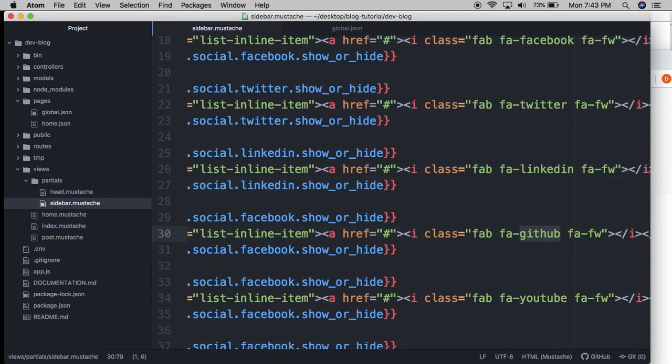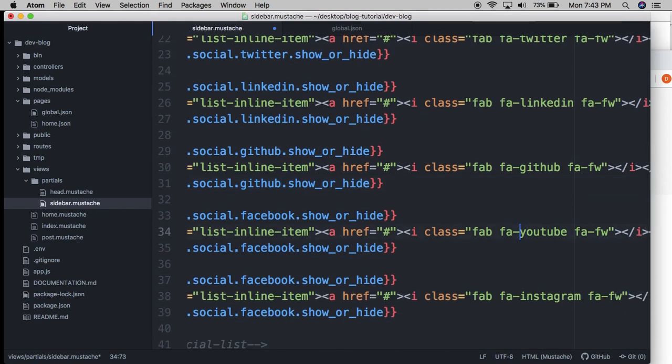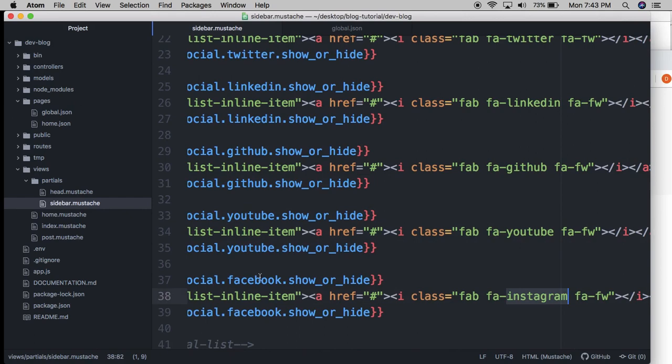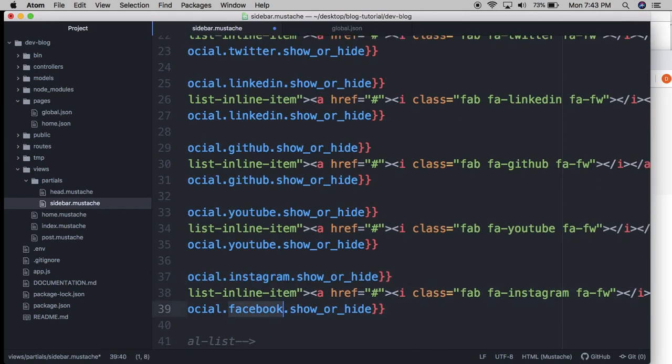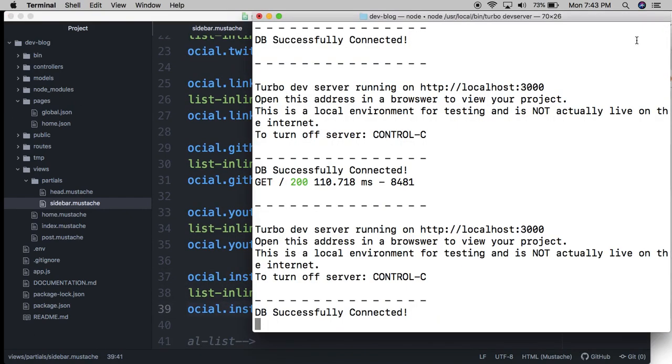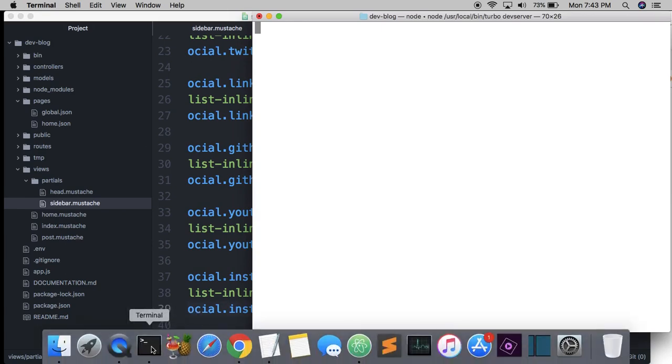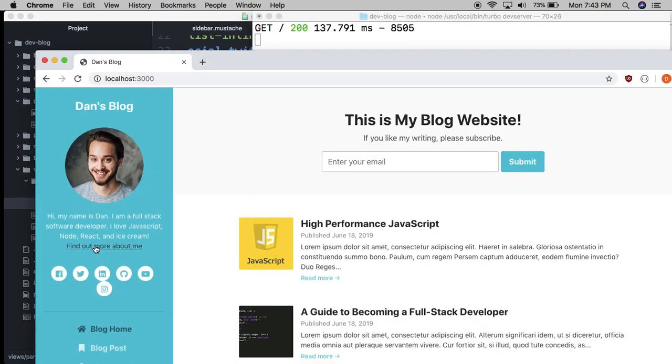and then GitHub, and then YouTube, and of course Instagram is last but not least. Okay, so now if we reload the page, everything should still show up the same.